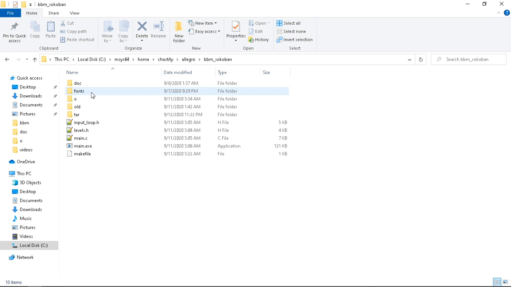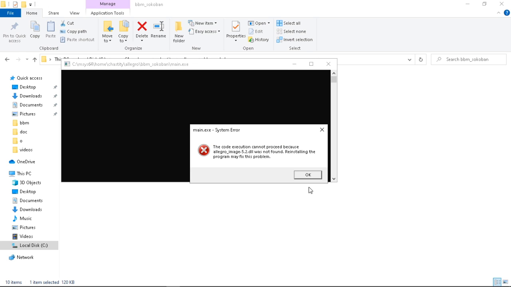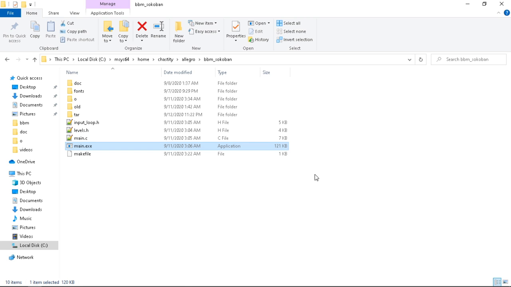I'm going to go to my BBM Sokoban folder. Now, one thing to notice is if I try to click this program here, it doesn't work because it's looking for certain DLL files which are not in my path. I don't put them in my default path because I need to know the names of the files. If I distribute my game for other people to download, I need to specifically know where those DLL files are so that I can copy them into whatever folder I distribute it in.